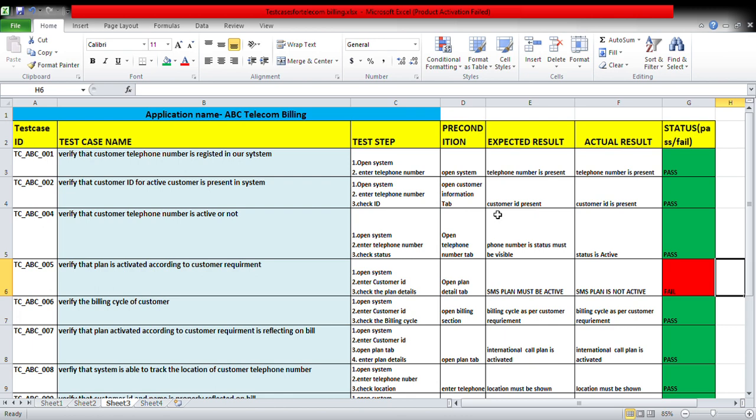This is not a standard template format. If you want a standard template format, please do comment. I will make a separate video on it. What is the standard format of test cases?